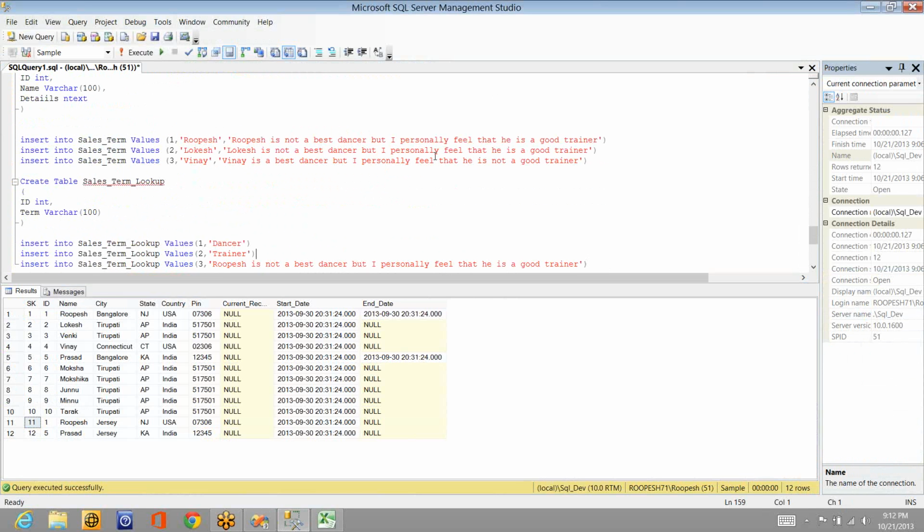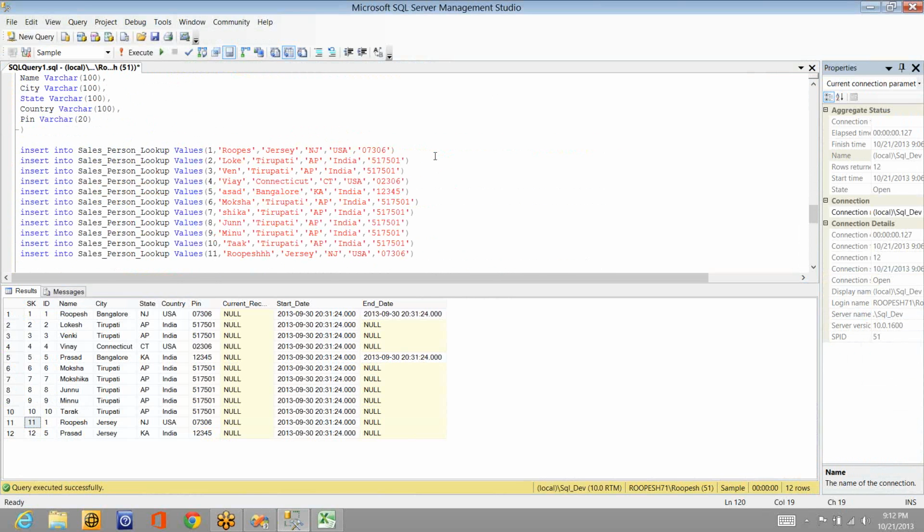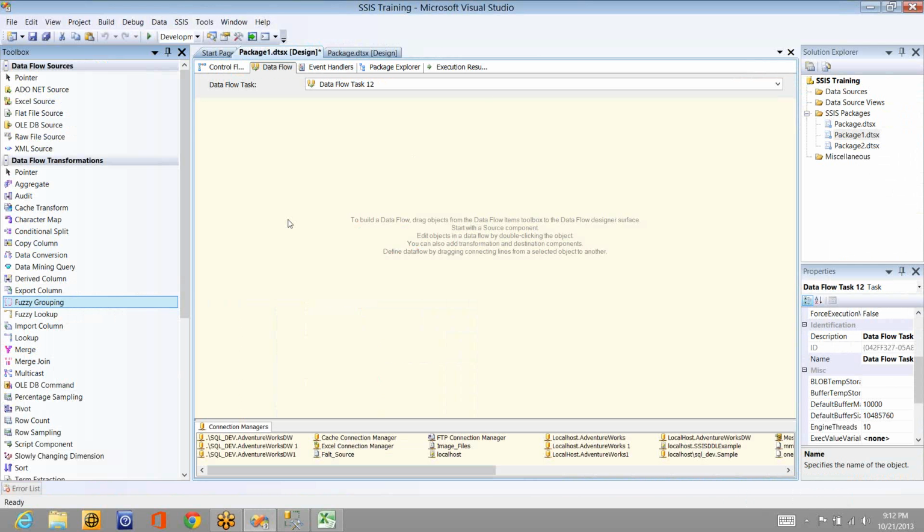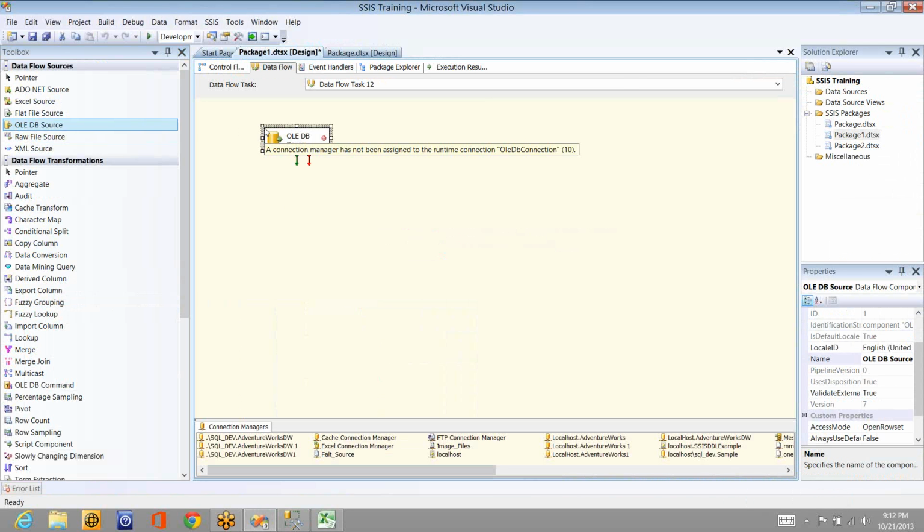Okay, actually I have not created any table for fuzzy grouping. Why? Because I can use the existing table, that is the salesperson table. First let me set the source and explain what this is. Fuzzy grouping means it will go and group all the items which have a similar name or similar type. I'll show you an example first.